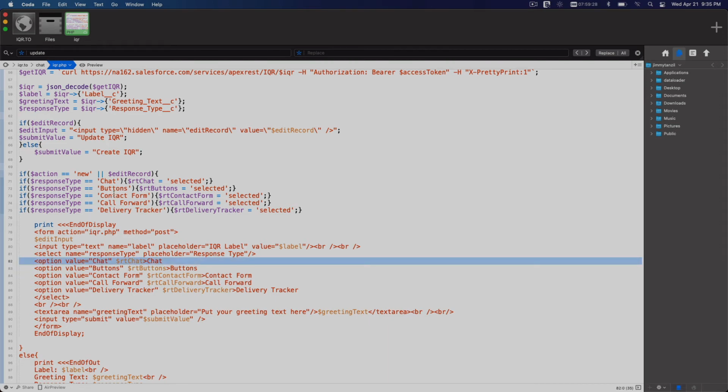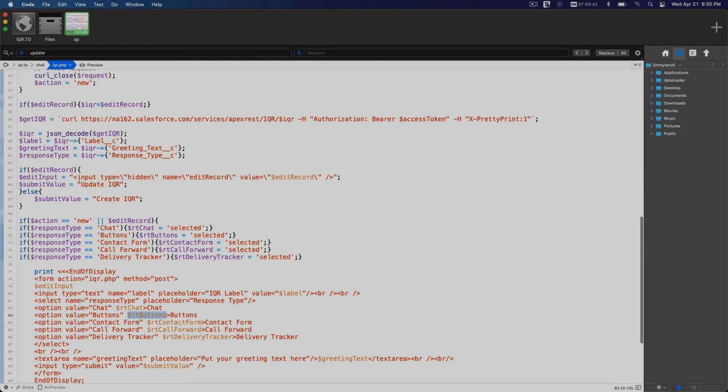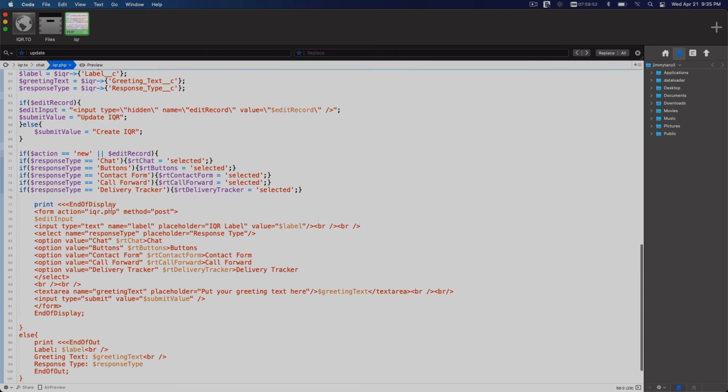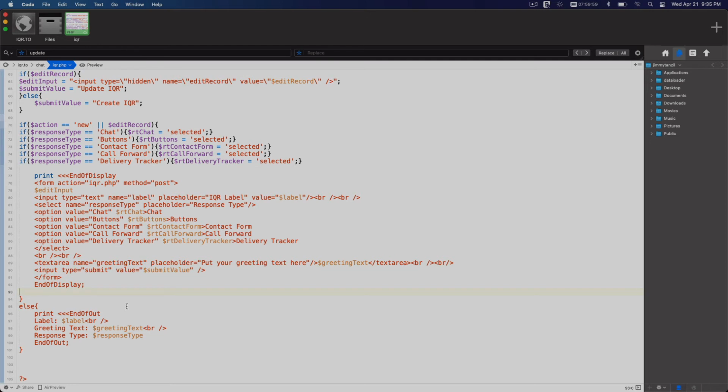You get the logic? If the response type is buttons, RT buttons would be equal to selected, add that onto here, right? So the response type we are getting from Salesforce here. Okay, so we get the response type there after we parse the JSON through JSON decode. So that's basically it, and we change the value here, and that's it. That's pretty simple. So that's it for today.